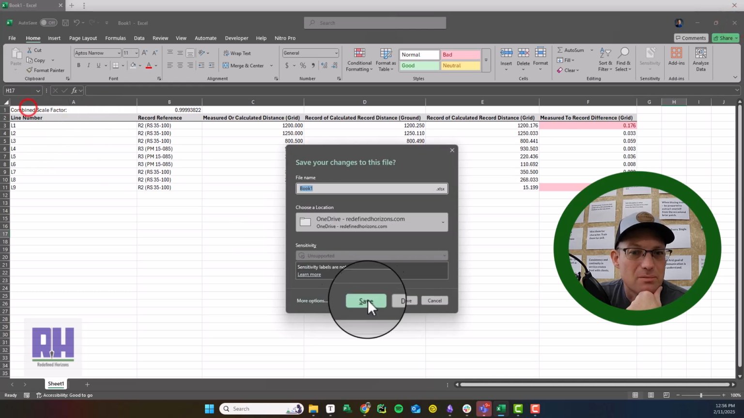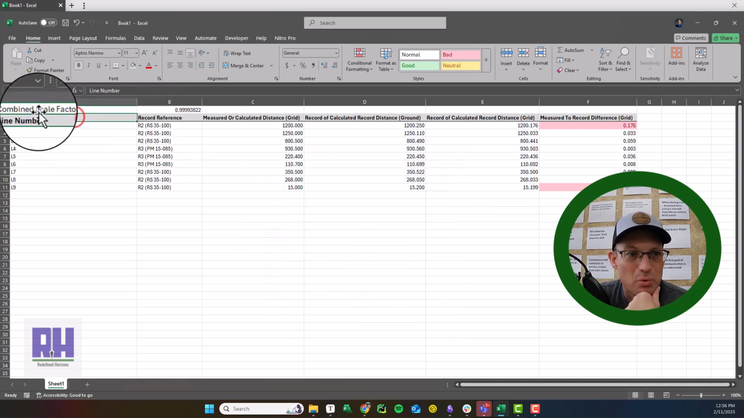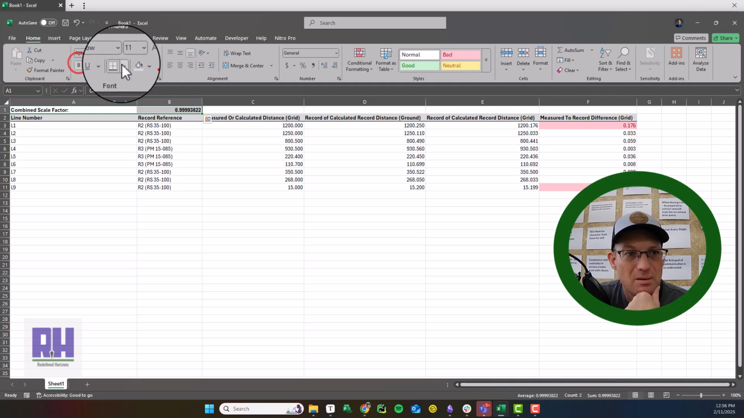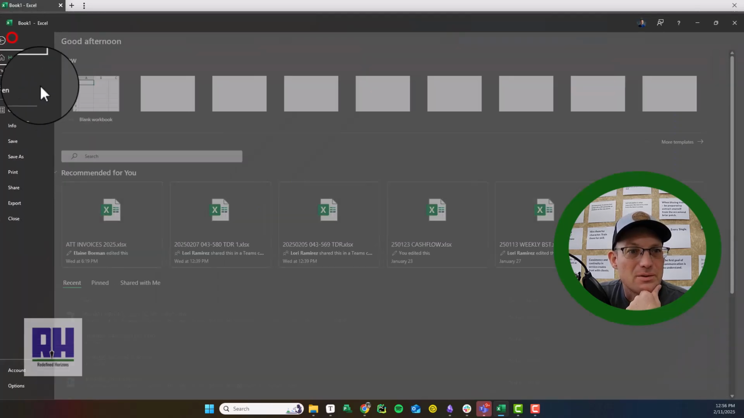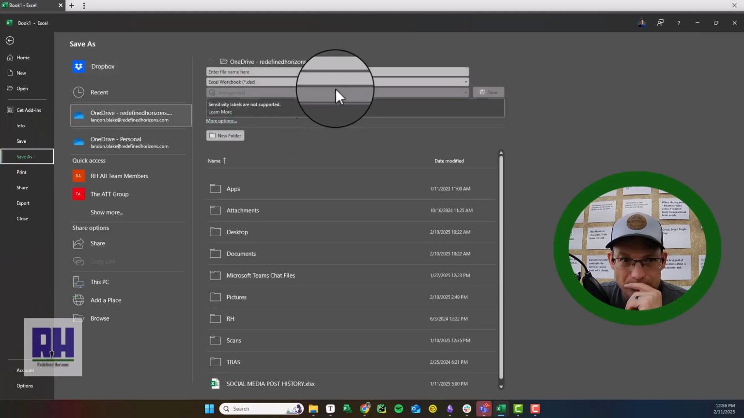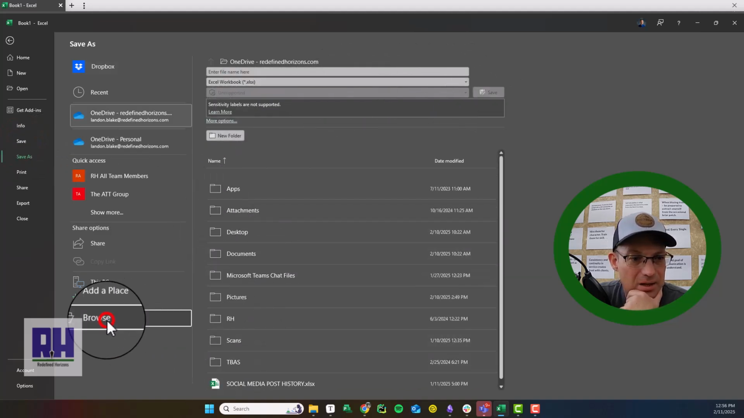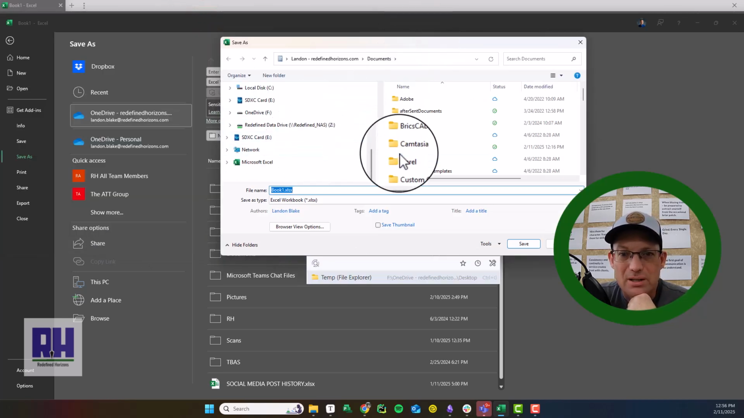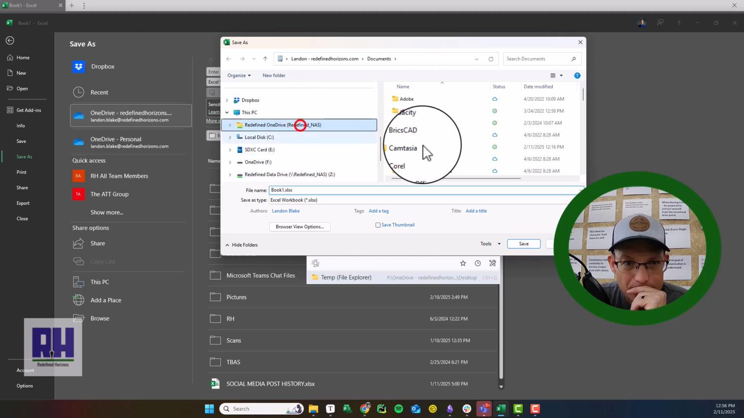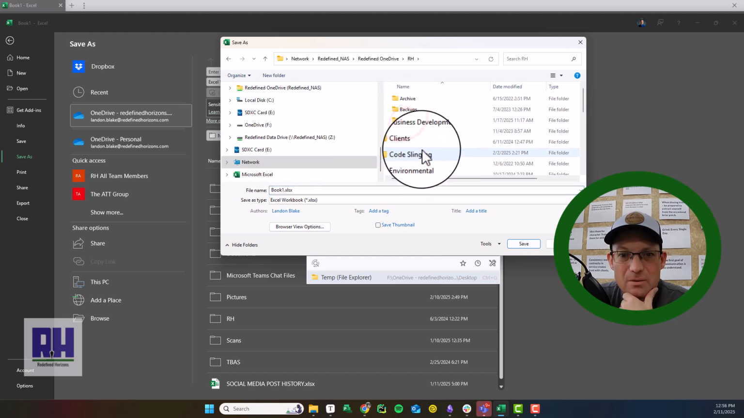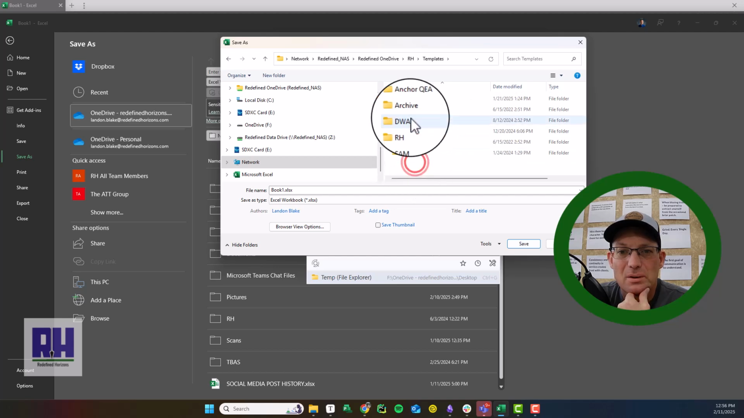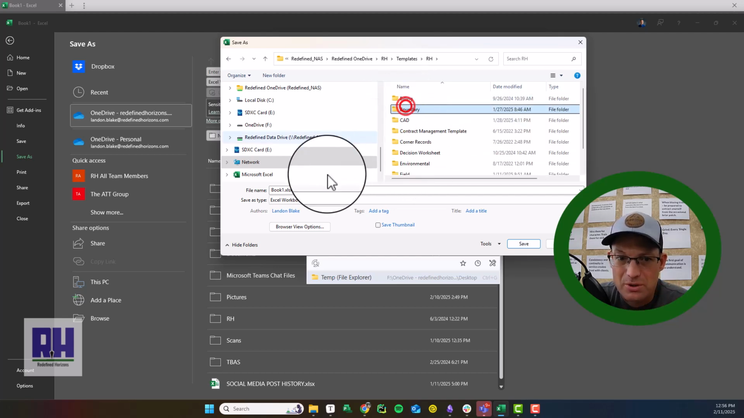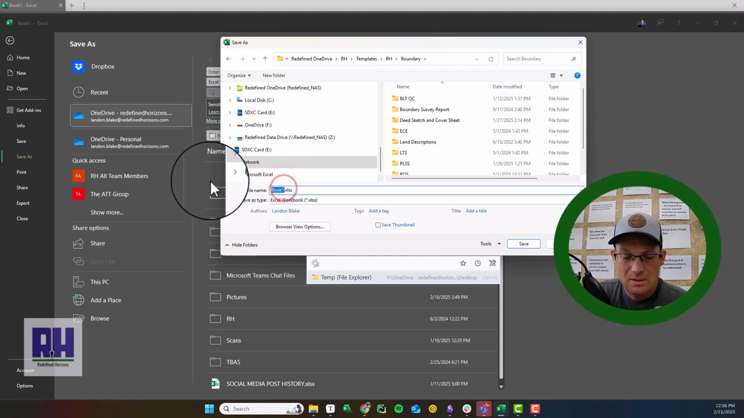Let me make this bold real quick. We'll make this bold and italic. So let's go ahead and save that. And let's see where we want to put this. We're going to put it in RH templates, RH boundary. We'll put it in there, and we're going to call this grid distance comparisons. And there you go.